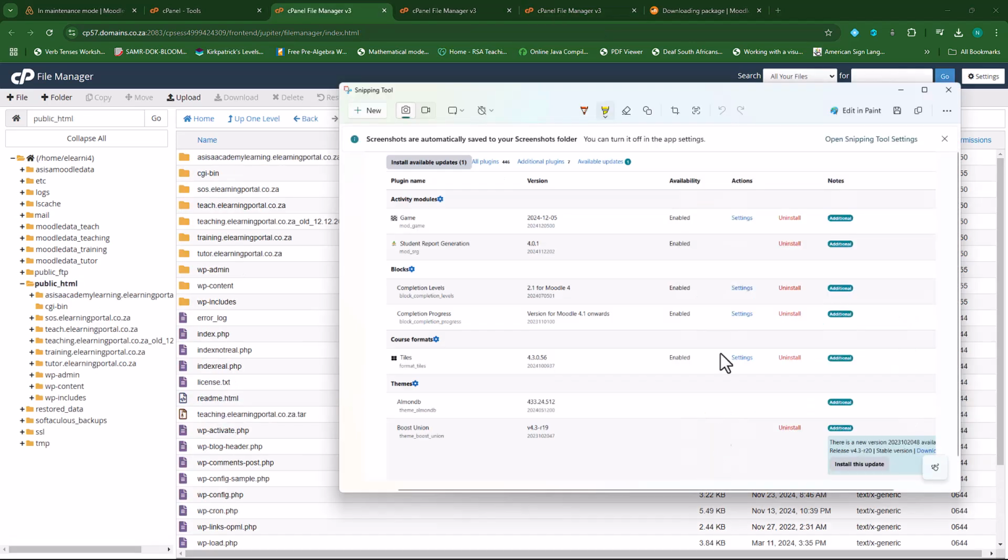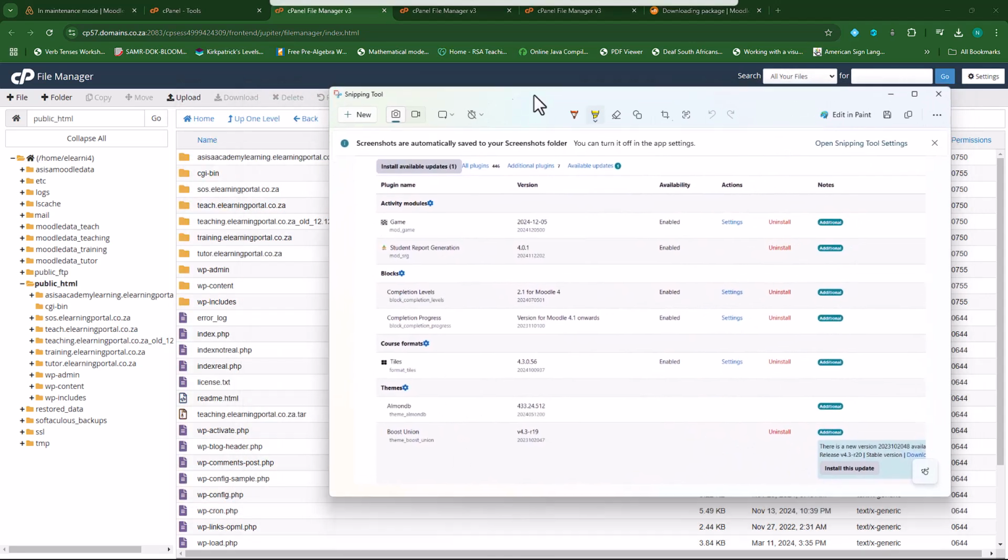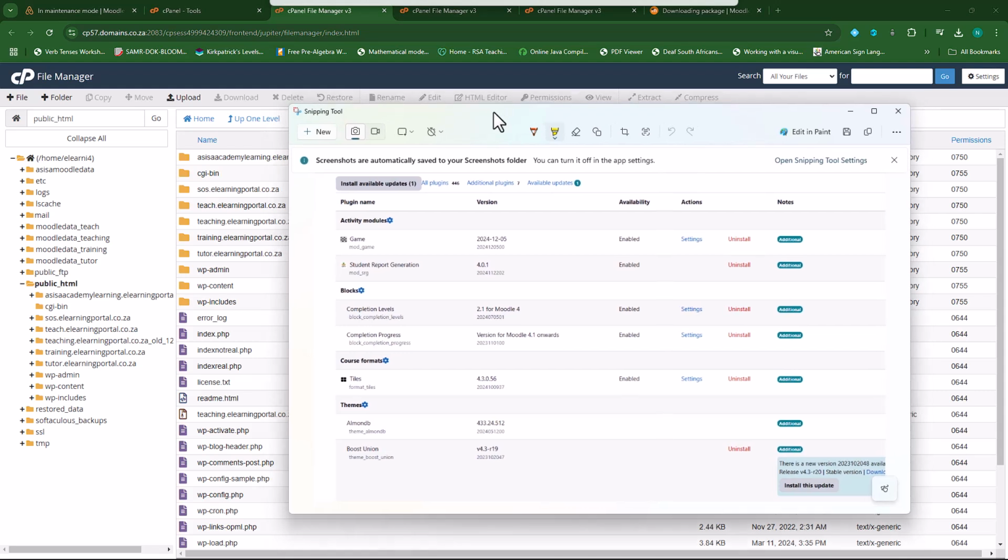Now remember, we still have our snippet tool here, and this is really important. Okay. So this will guide us to where we need to add the plugins. So remember, we've downloaded the game plugin. You'll see there's mod and then underscore game. So this will be in our modules. You'll see mod, then you'll see block, then you'll see format, theme. We'll first focus on the mod. Okay, so we'll upload the game and the student report generation into our mod folder.